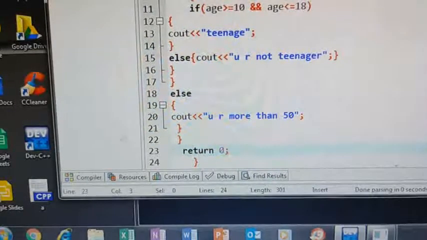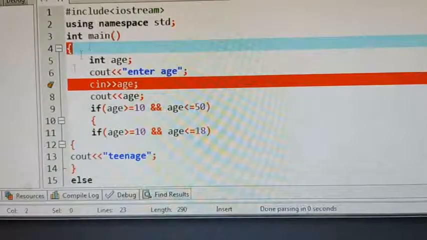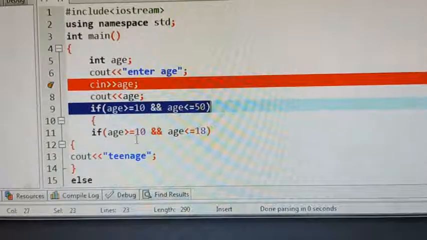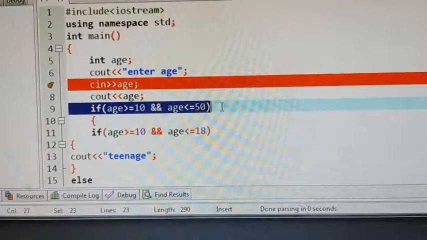So here I have given an example program which illustrates a nested if. Okay, so you can see the code here. We are writing one if inside another if. This is called the outer if and this is called the inner if. Okay, so in the outer if, what condition have I given? If you want to check whether you are a teenager or not, what should be the first condition?